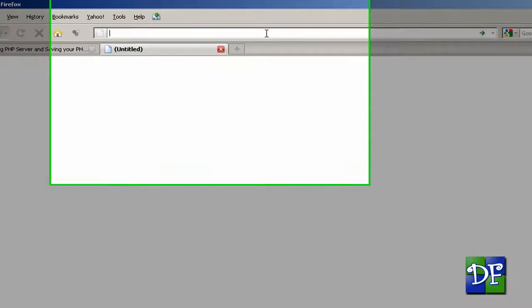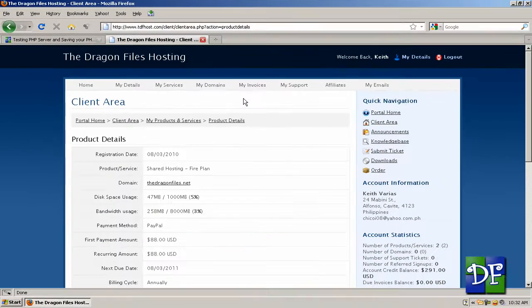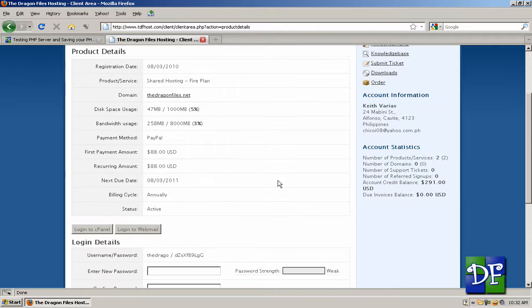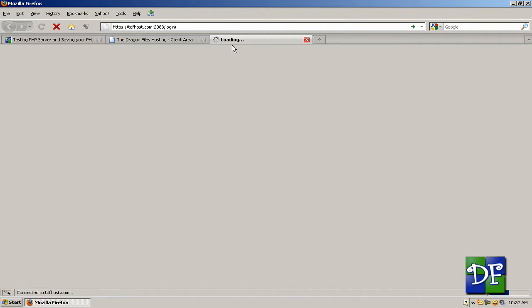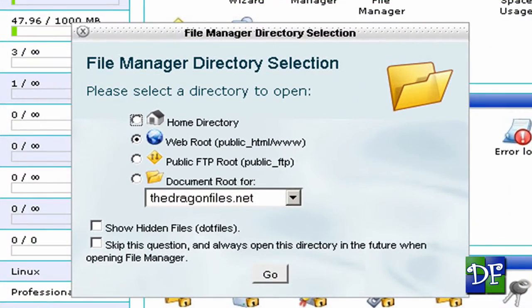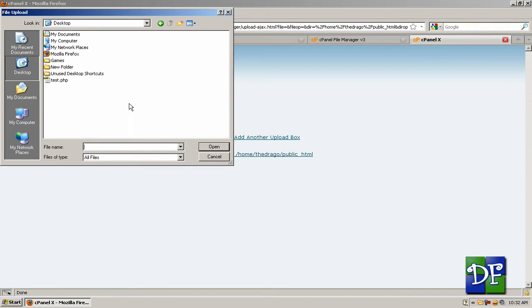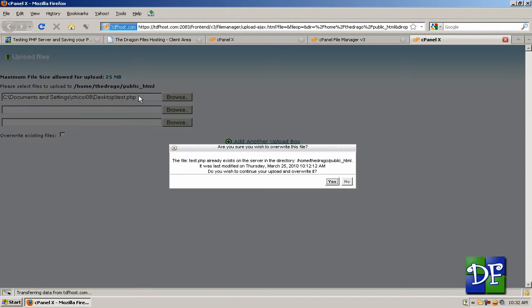Now go to your hosting provider and log in to your account. Select My Services and the website where you want to upload it. In this case, I'm going to upload it to the DragonFast.net. Next is log in to cPanel, and then select File Manager. Make sure that you select Webroot. Select Upload. Browse, then look for our file. Upload the test.php file and not the test.rar file.